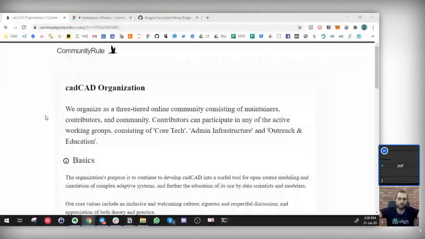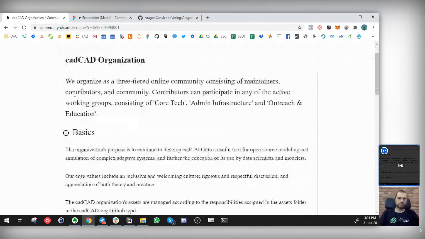Actually, I'll share my screen here. There's a pretty neat tool coming out of the University of Boulder. Nathan Schneider has put together Community Rules. This is basically a way that organizations can be very clear and concise about their governance. So cadCAD is a three-tiered community. There are the core maintainers, who are the original creators of the software, making sure there are certain code standards so that the software doesn't fall apart when it gets random contributions. There are also contributors, and there's the community.